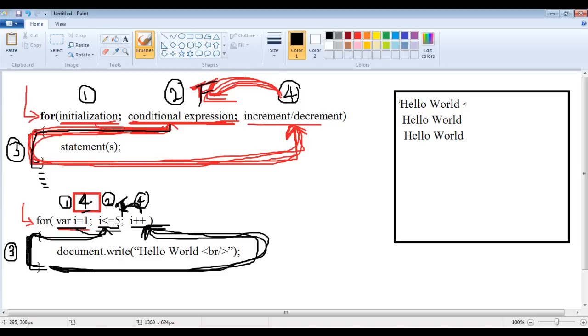After executing the fourth part, the control moves to the second part again. Again we are checking the condition whether I is less than or equal to 5. I is 4. 4 is less than 5 is true. As the condition is true, the third part will be executed. Once again the hello world will get displayed and the cursor will be moved to the next line as there is a break tag. After executing the third part, the control moves to the fourth part, I++. Now the I value becomes 5.